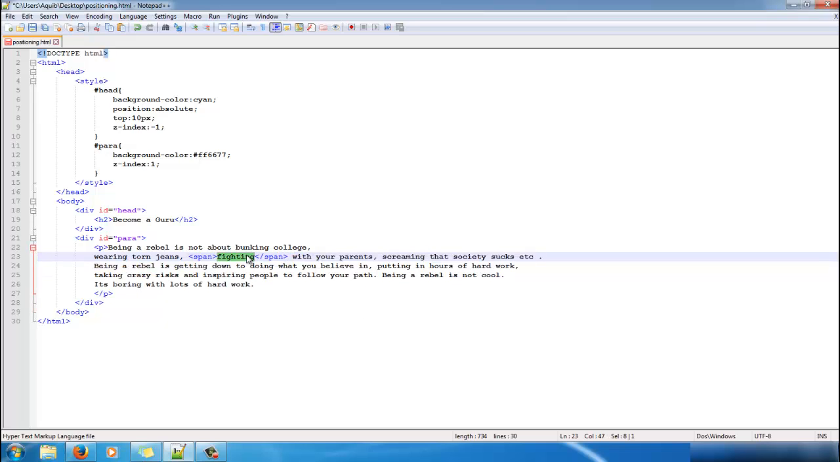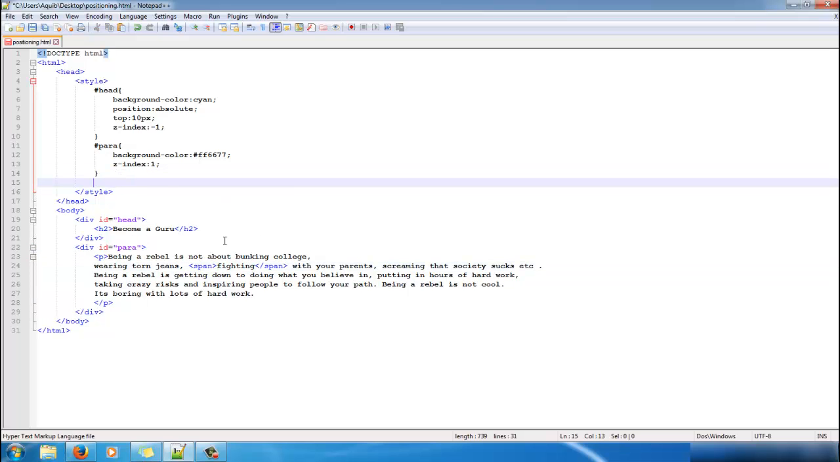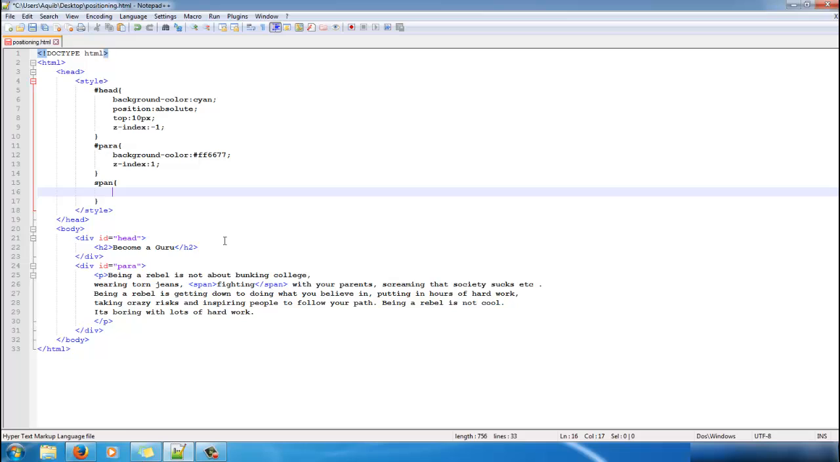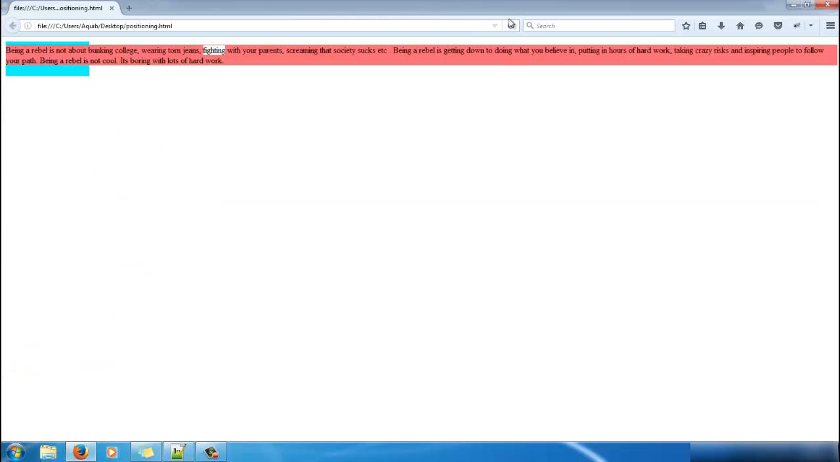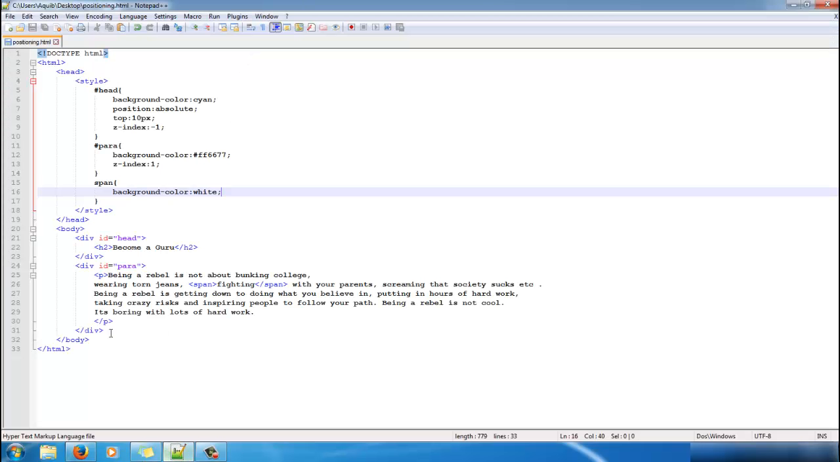If you want a particular piece of text inside another element to appear differently, we cover it in span tags, and then we style the span tag, or we can give the id here and we can style that particular id individually. For instance, if I say background color as white for this particular piece of text and refresh it, we see that this one word, only the "fighting", has a white background. And that is how we can use this span tag to style individual contents of the paragraph or even the heading. If I want the "guru" to be available in a different style, I can use the span tag for that also.